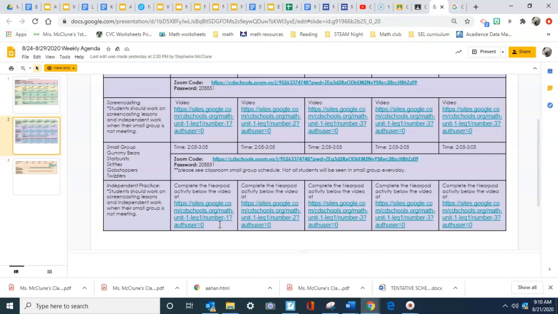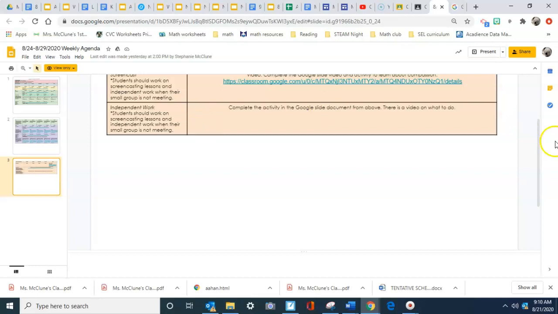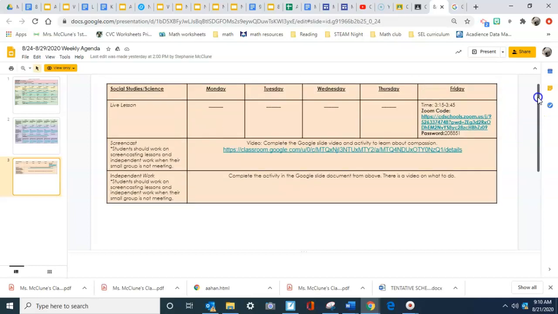But at the beginning, it is going to be a little bit necessary for you to help them know the time to log on to Zoom, and then also what sites to click on to do their next assignment. All right, and then the very last part of our day, we have our social studies and content.